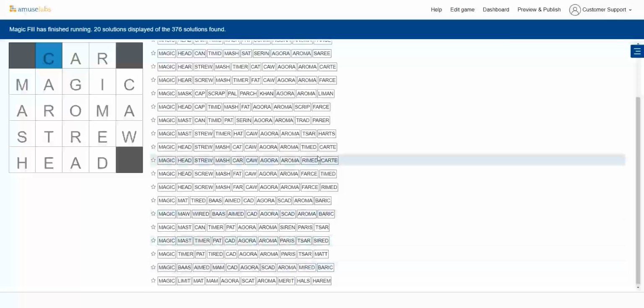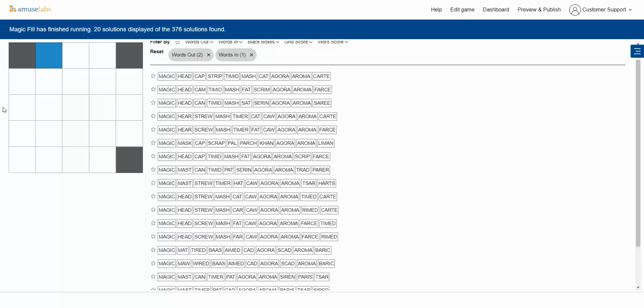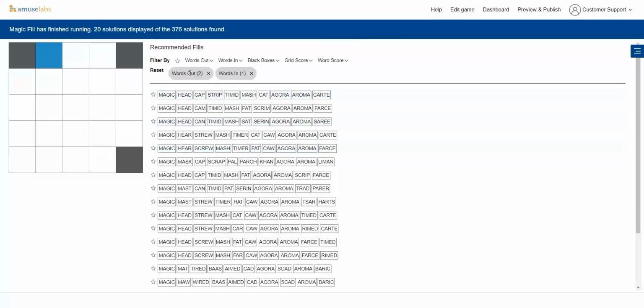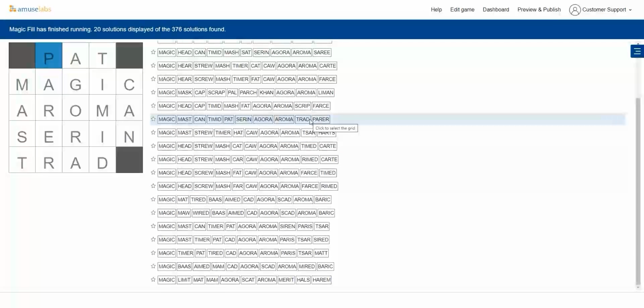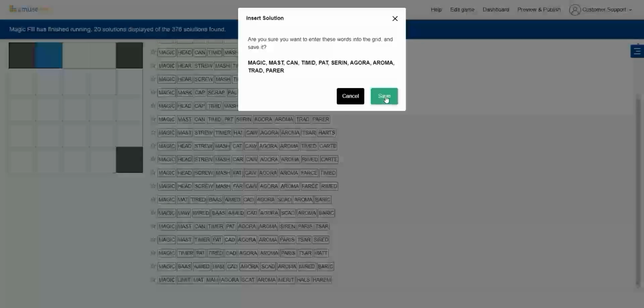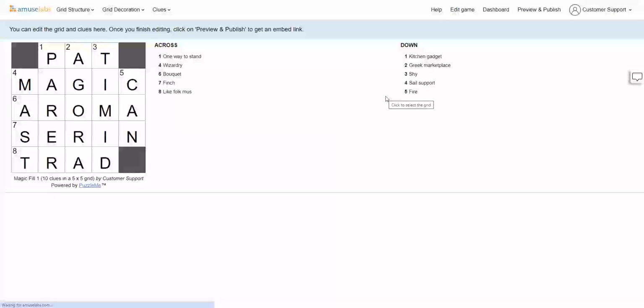So now we are only seeing grids that have the words magic and aroma, that follow the grid pattern we had specified earlier, and that have left out the words we specified here. Click on any of the options to fill that pattern in the grid and save the grid. Once you click save, PuzzleMe will attempt to fetch clues from our database and assign them to the words appropriately. And that's it. We have created a very basic puzzle using Magic Fill this quickly.